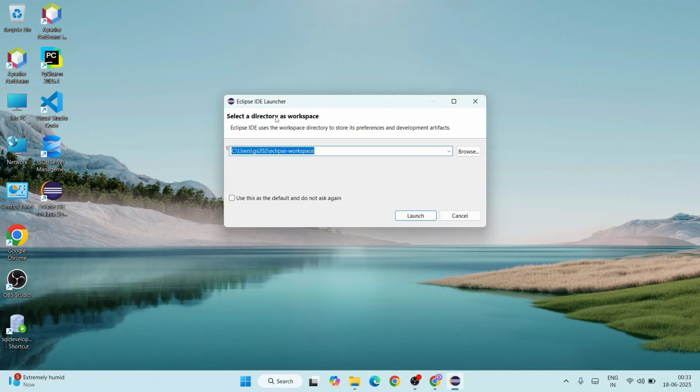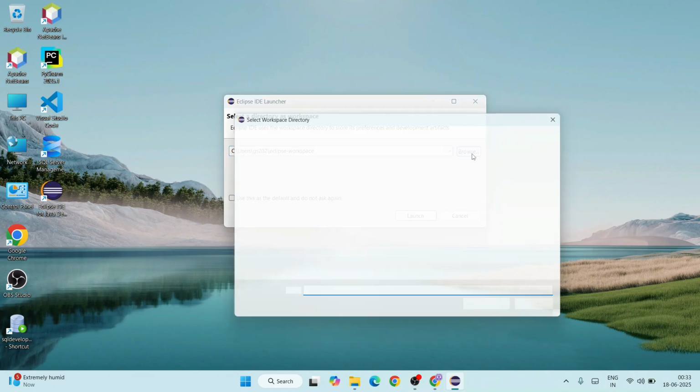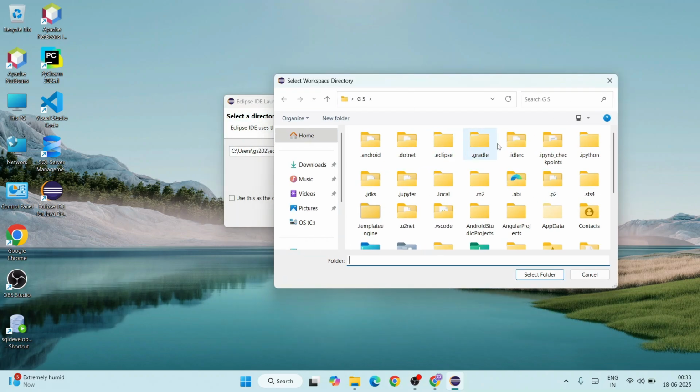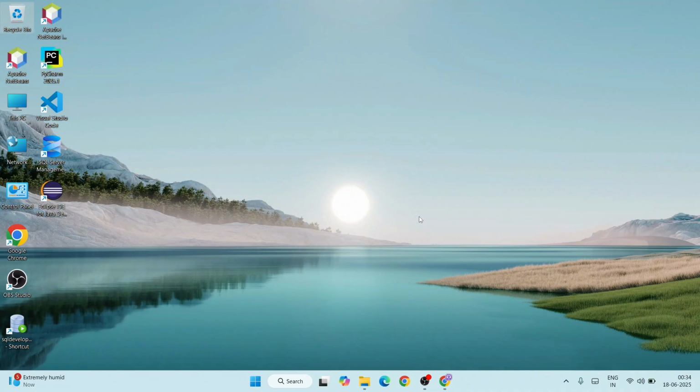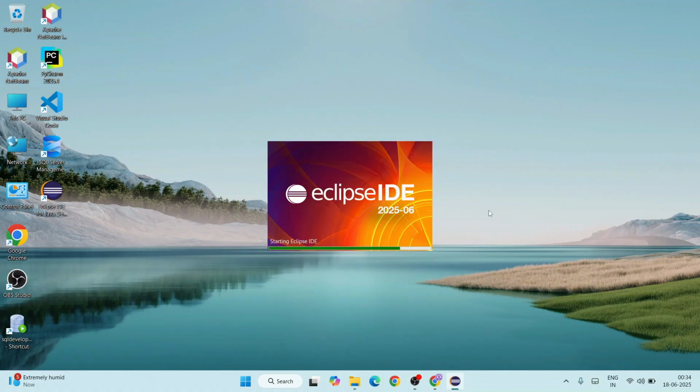And there you go, our Eclipse IDE launcher is open. This is where our Eclipse IDE is going to create and save all of our projects. If you want to change the Eclipse workspace directory, you can always click on browse and change it to some other directory. I'm going to cancel it as I'm going to keep the default one. You can also check use this as a default and do not ask again, so it's not going to ask again and again, and click on launch. That's going to immediately start launching our Eclipse IDE version 2025-06.